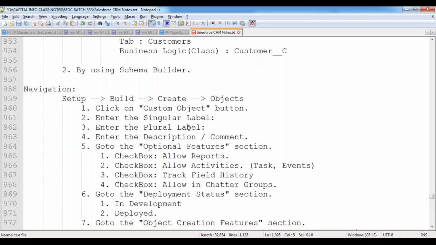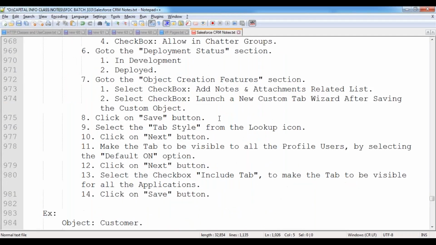So only the table has been created, and it has provided the table for me along with the business logic class, but there is no user interface, there is no tab. Then how to create the tab for that object? Now let's see practically how we can do that.